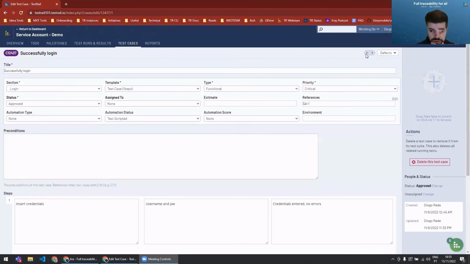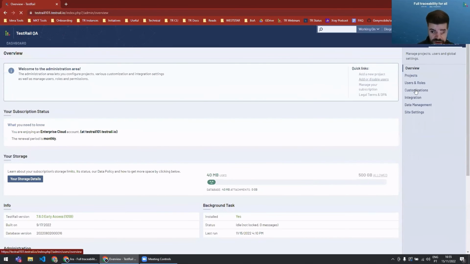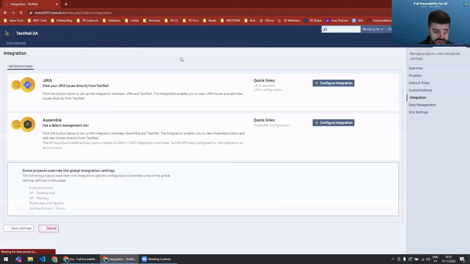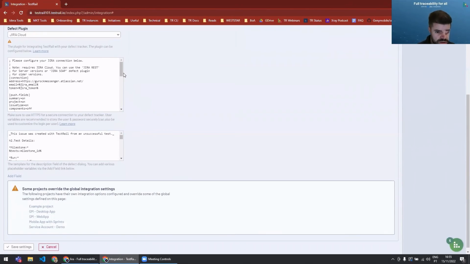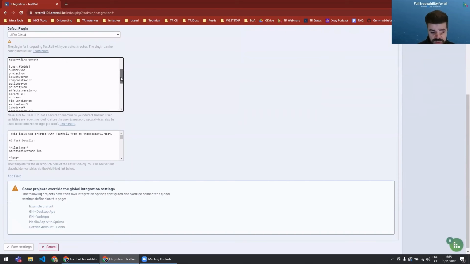Okay, so what you may want to do regarding defect fields is come to the integrations, and then let's see the administration area. So what you can do is just select which fields you want to see. You can't actually filter the values inside the fields. I think that's what you are trying.